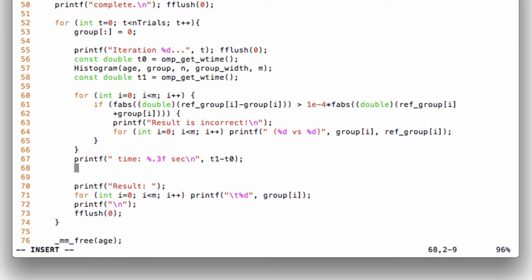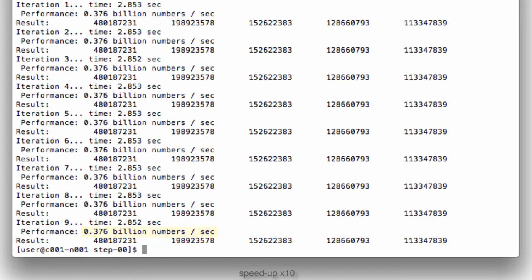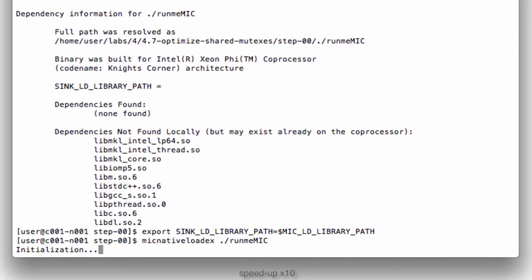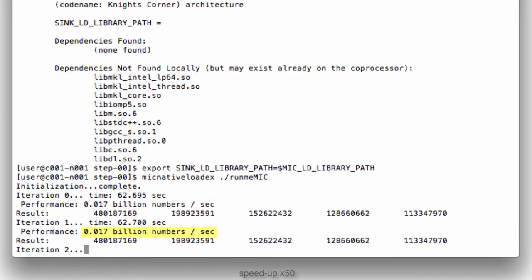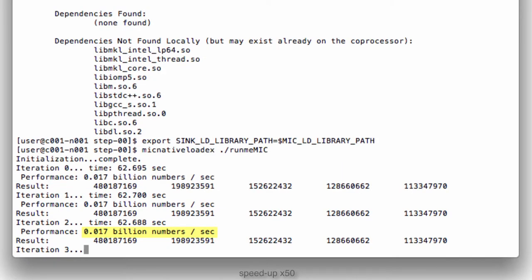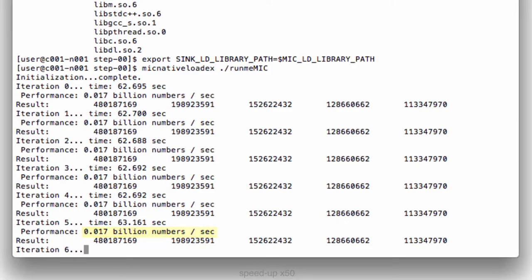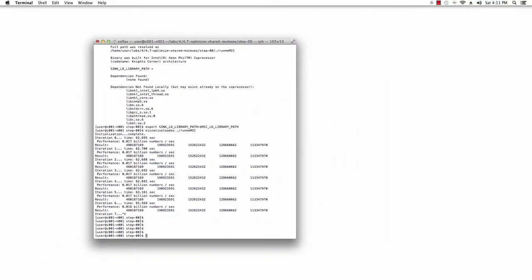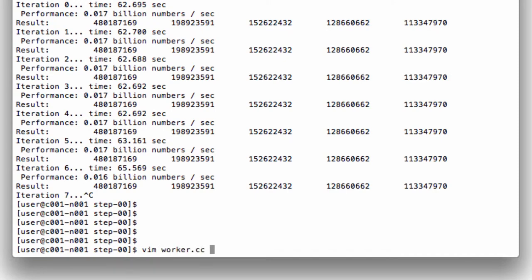On our host system, we have the following performance, 0.376 billion numbers per second. And on Intel Xeon Phi coprocessor, we have 0.017 billion numbers per second. This is not what we would like. We would like Xeon Phi to compute faster than the CPU. So now, with the initial results and time measurements, we are ready to optimize the code.